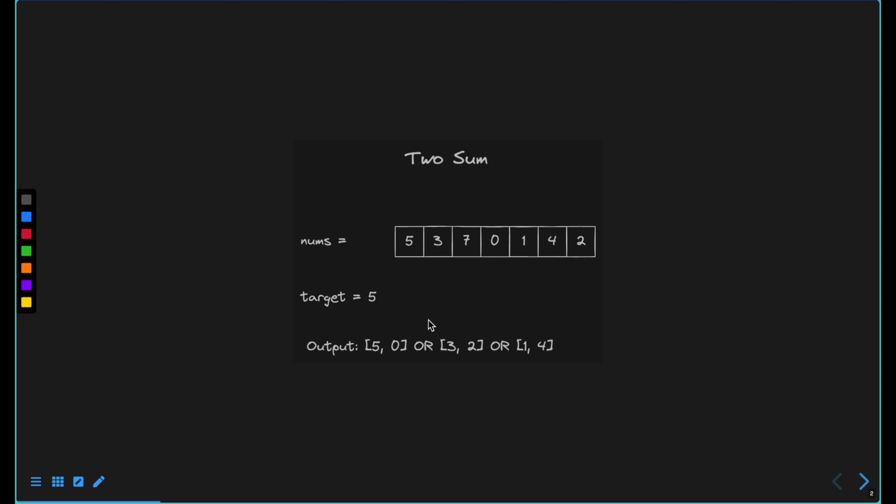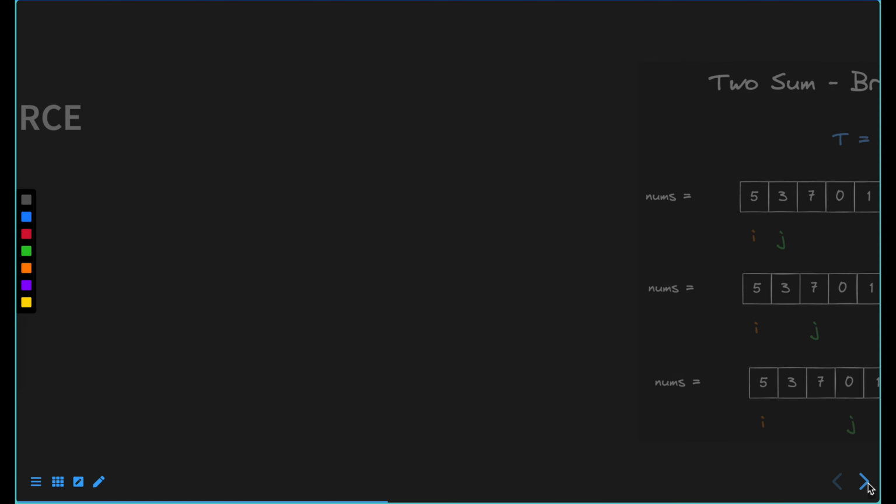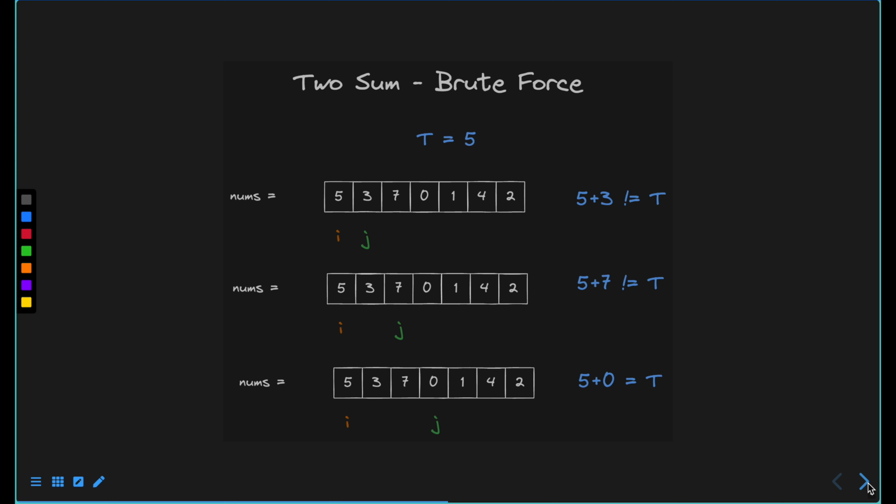Now let's look at the possible solutions for this one. The easiest answer is brute force. We take this array, and our target is 5. We can start looping from the first and second numbers. We start with i equal to 0, and then j will be i plus 1, because we look at the next number and complete the loop like this. For example, with target 5, our first two numbers will be 5 plus 3. They will not equal the target. So we continue and increase j.